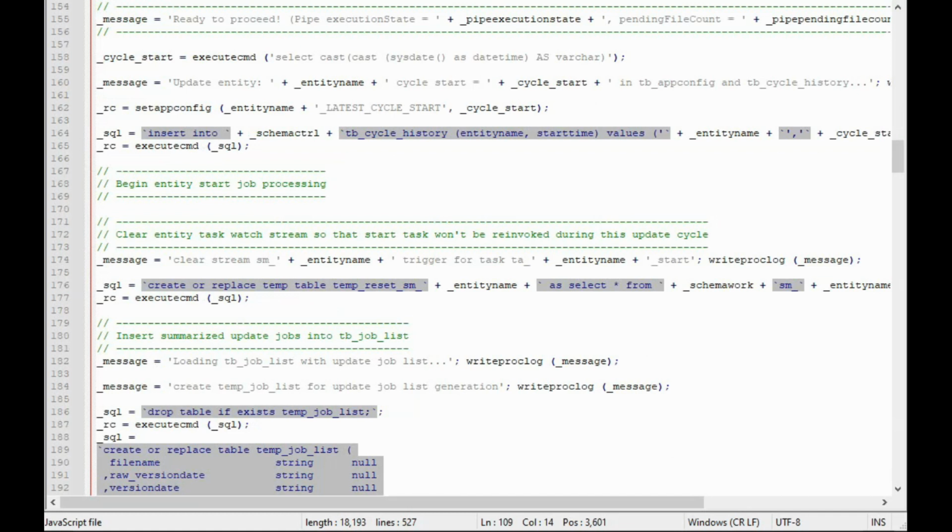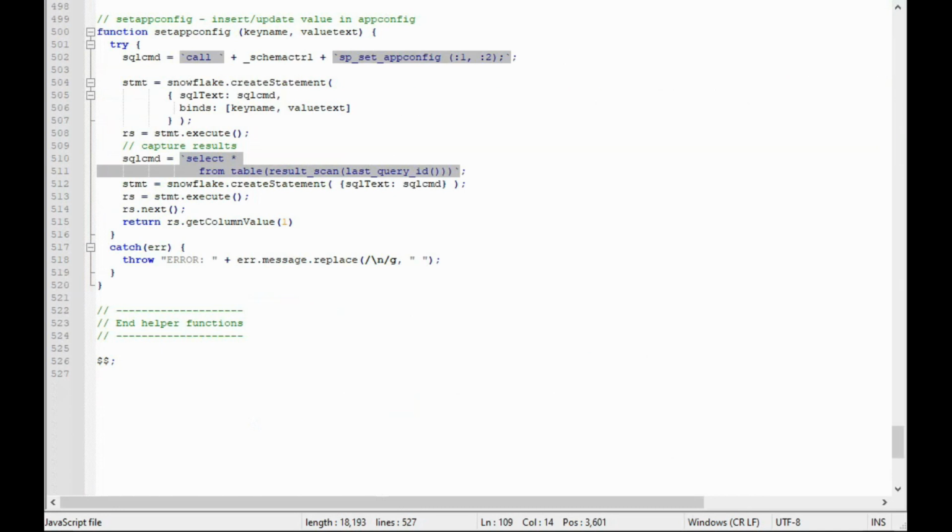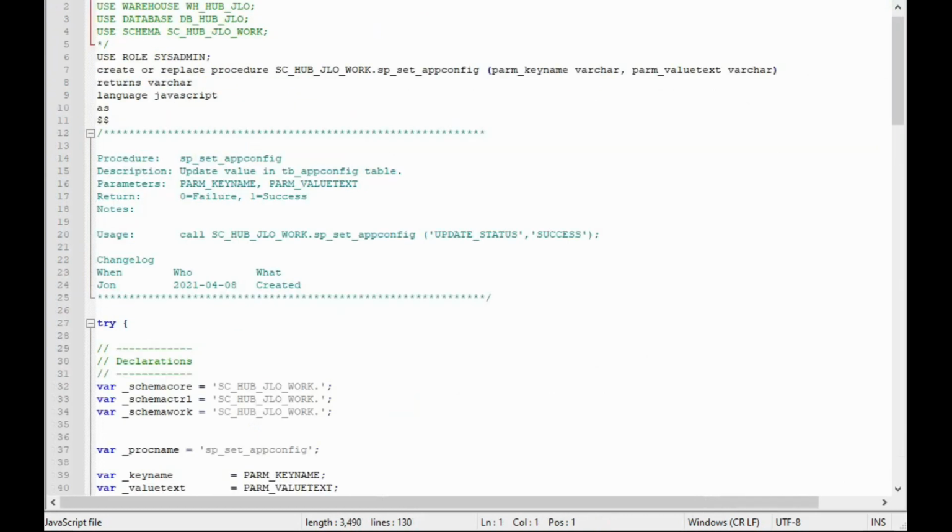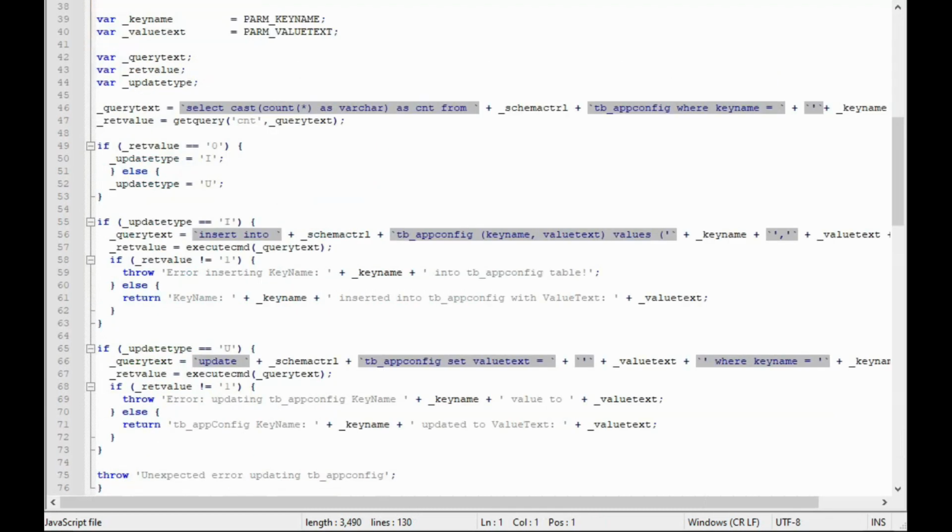The first thing we do is use helper function setAppConfig to call storedproc sp setAppConfig to update the appconfig table with the start time of the latest map update cycle. sp setAppConfig receives key name and value parameters. Again, note at the bottom of the screen how the parameters must be referenced as uppercase. It then checks if the passed-in key name exists in table tbappconfig. If it does, it constructs and executes an update statement. If it doesn't, it executes an insert statement.